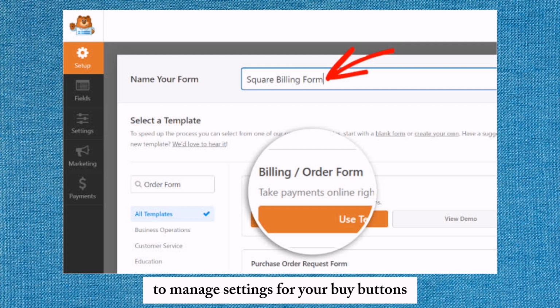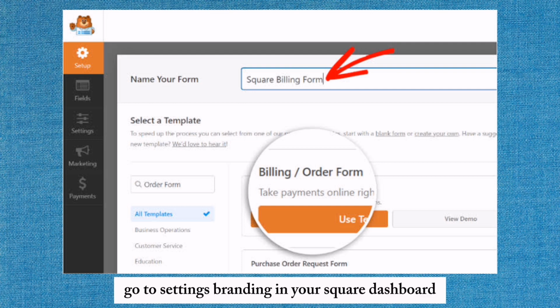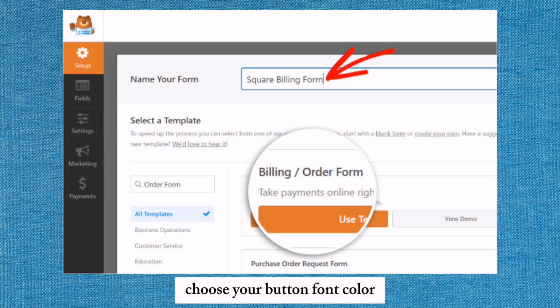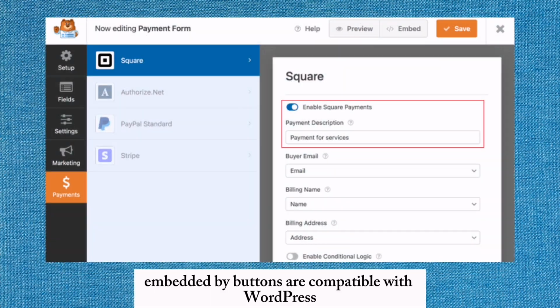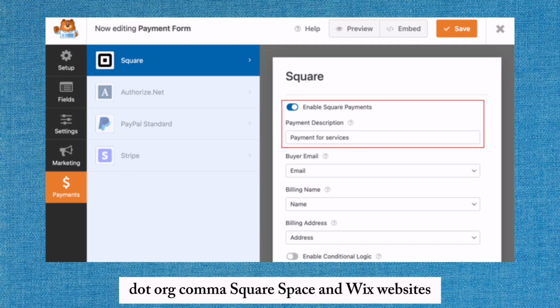To manage settings for your buy buttons, go to Settings, Branding in your Square dashboard. Choose your button font, color, shape, and toggle button style settings. Save your settings. Embedded buy buttons are compatible with WordPress.org, Squarespace, and Wix websites.